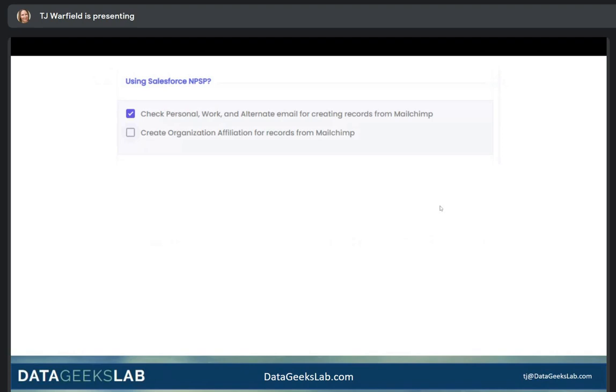Then you have the two NPSP needed fields of, check all the other emails so you don't create duplicates, and the option to create an organization record instead of an account. So for this one, this is if the individual has checked the if they enter data into the company field in MailChimp. So you used to have the option of creating an account or a household.